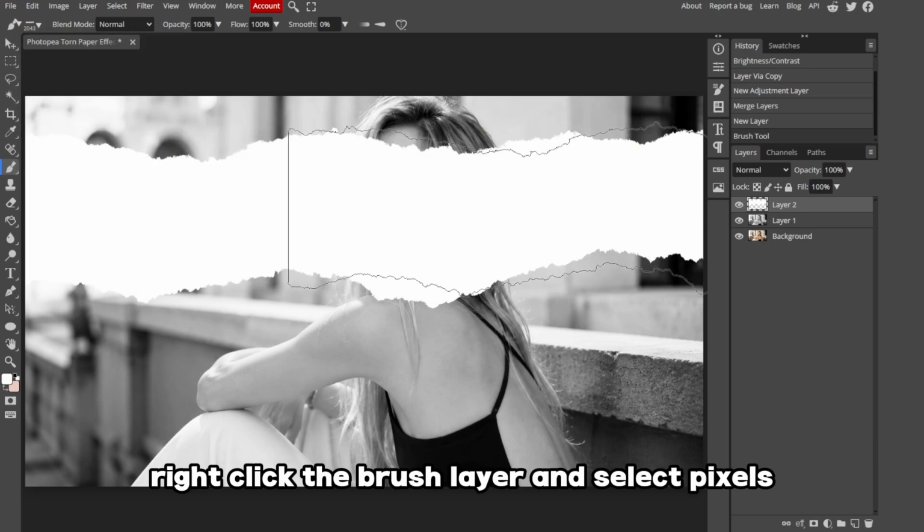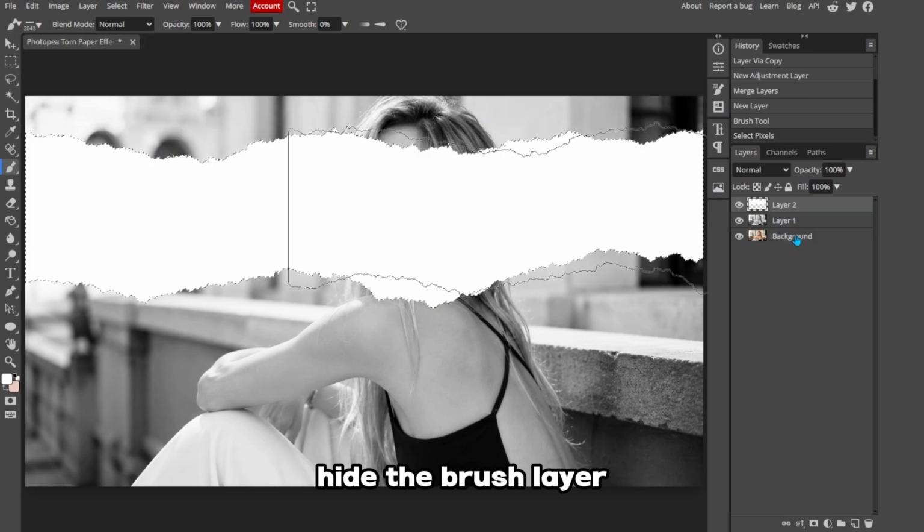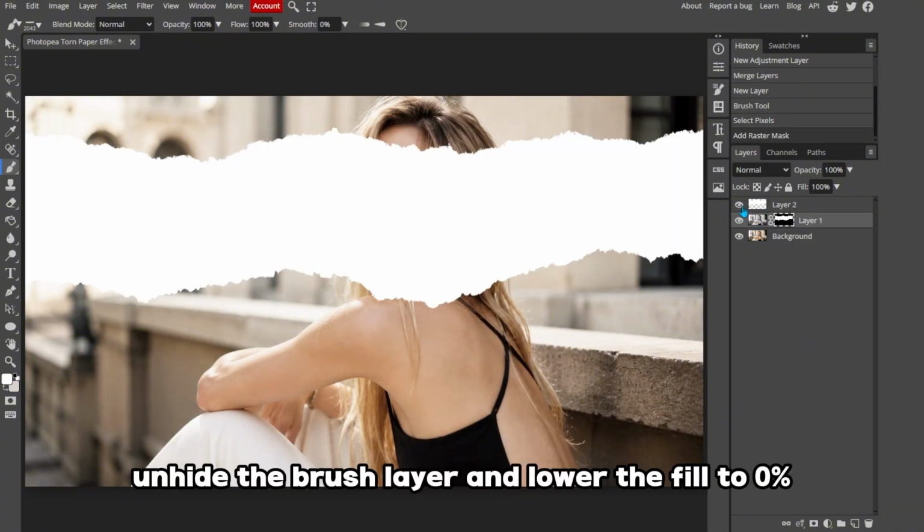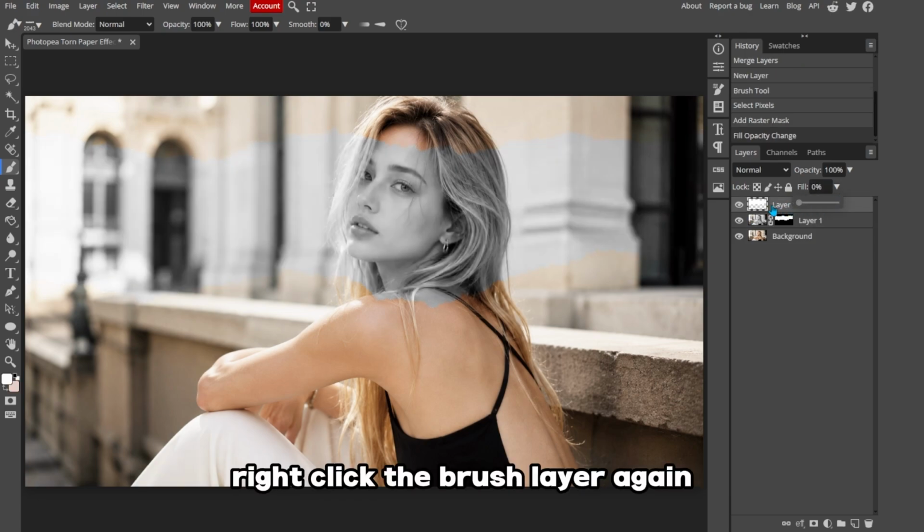Right-click the brush layer and select Pixels. Hide the brush layer, select the main layer, and hit the vector mask icon. Unhide the brush layer and lower the fill to 0%. Right-click the brush layer again.